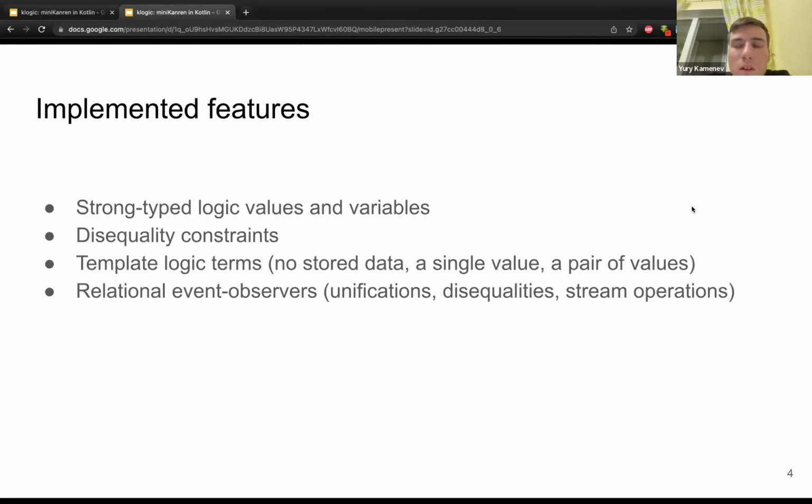So what else do we have? It's mostly about convenient usage. So we have implemented some template logic terms. Mostly logic terms contain no more than one or two values. Most of them. So we have made some templates that allow you to just implement some interfaces, and you have your logic terms very easily.